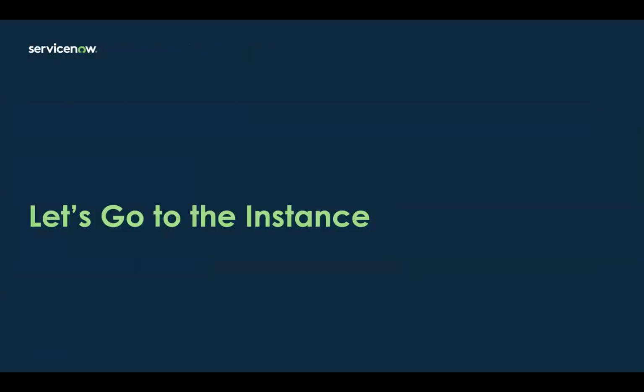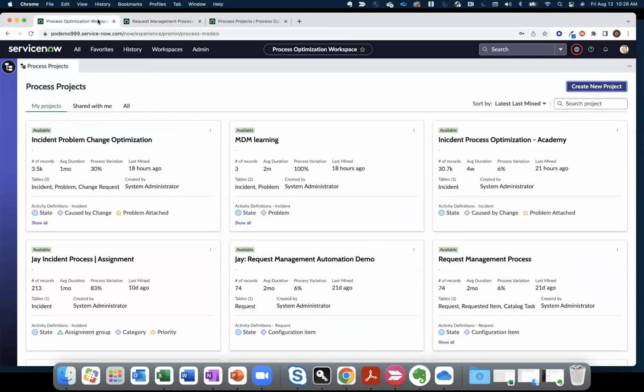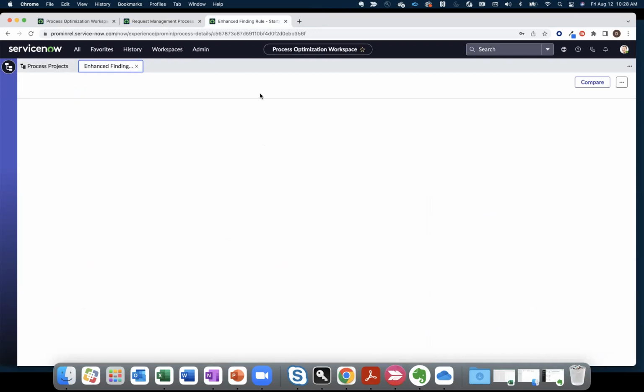All right, so let's go over to the instance and take a look at what these might look like. So not this instance, but in here. And I'm assuming again that I've got logged out, but I've got this one example, enhanced finding rules with start and stop. So I'm going to open that up. Oh, I thought so. I thought I'd need to log back in.